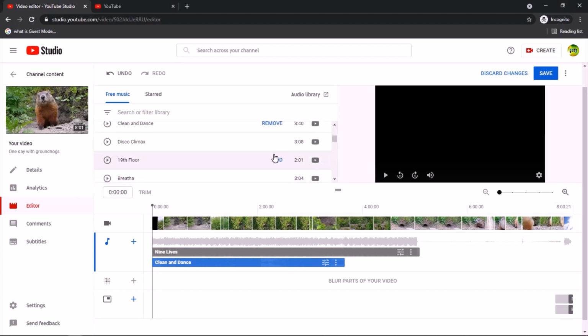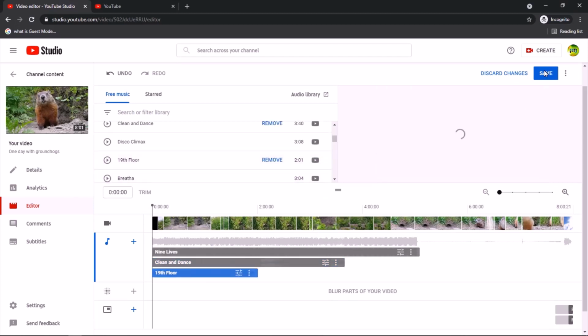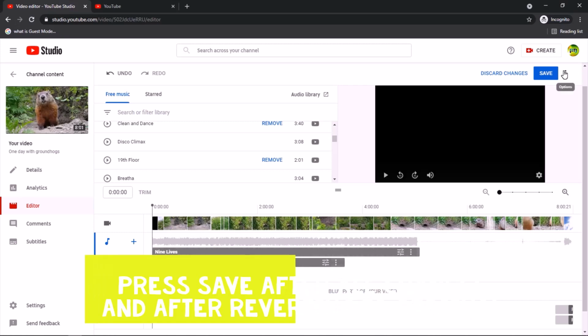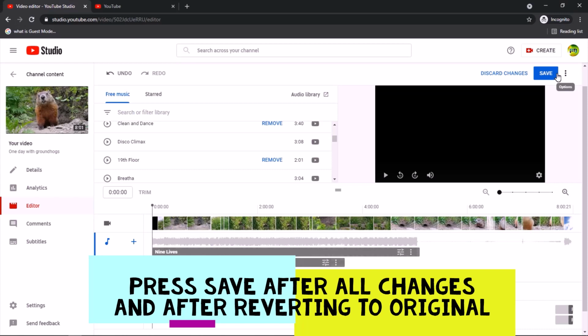Let's go with any one. Press save. Wait again 15-30 minutes, an hour, and after a few minutes, just go back to the three dots and press revert to original. You will be able to watch your video, and you will be able to edit it again if you want to trim parts of your video, blur parts of the video, and stuff like that.